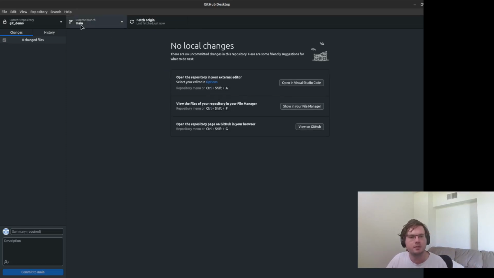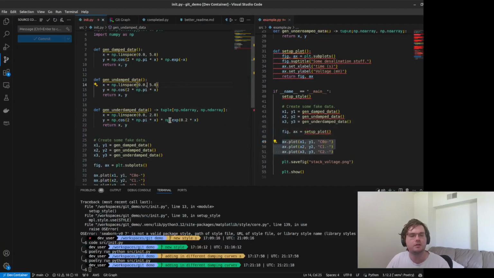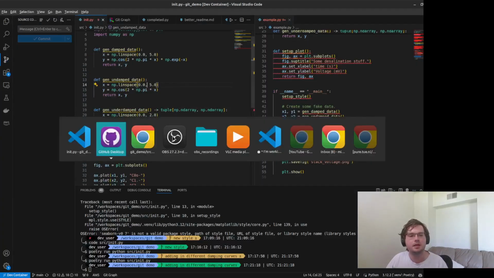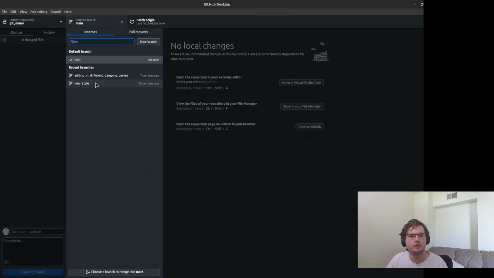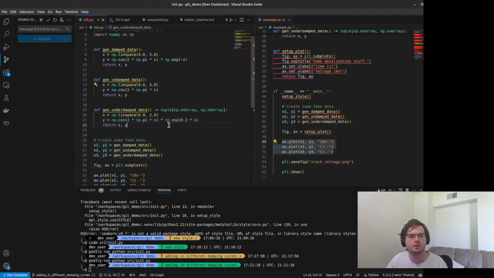But now you can see that I'm on the main branch, and if I go into my init file, it looks exactly the same as it did in the adding in different damping styles branch, which is great.